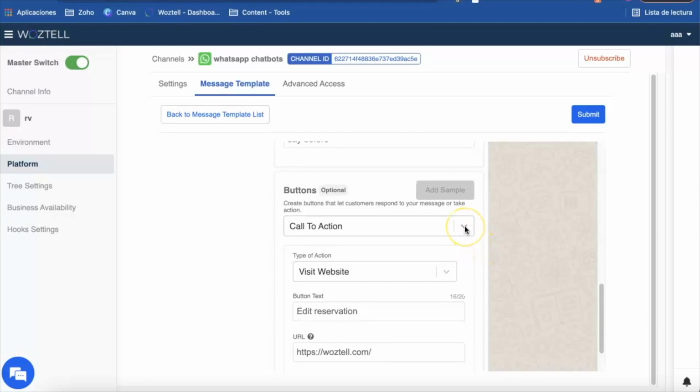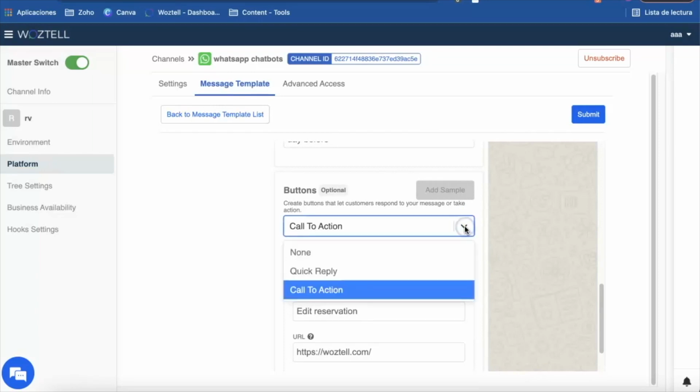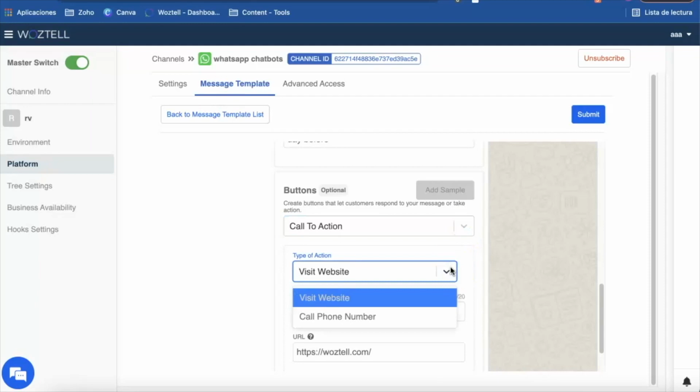There are two types of buttons. We configure the text in the selected language and choose either the call to action or quick reply. We work with the call to action buttons if we want to redirect the user to an external site, and the quick replies to trigger a response.